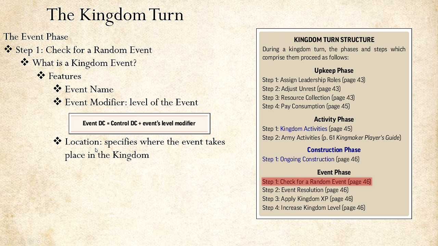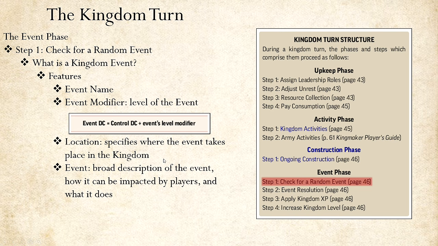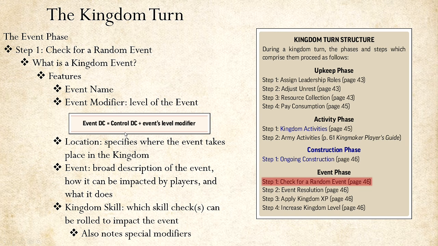Certain events will have locations associated with them. This will tell you where the event takes place relative to the kingdom. And then the event will have a very broad description. How it can impact the players, what it does, typically what kind of checks you need to roll. Most of this is GM facing. The players don't typically get a card that says, here's the event. The GM will see most of this stuff and then present it to the players.